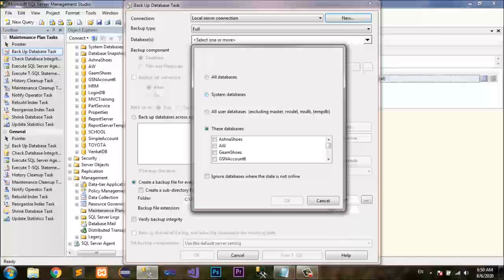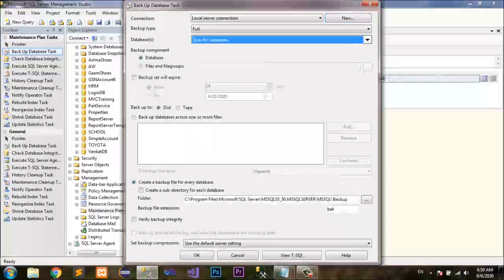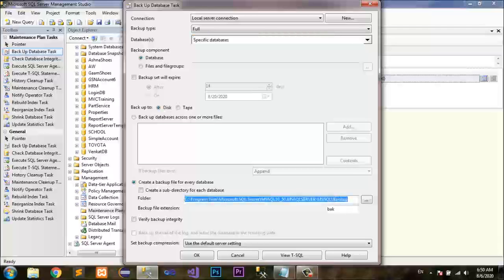Now here I want to select a database. Which database do you want to back up? So let me select, suppose, the school database. Okay, done. Now here the folder, I want to specify a directory for it, where it will be stored when it takes a backup.